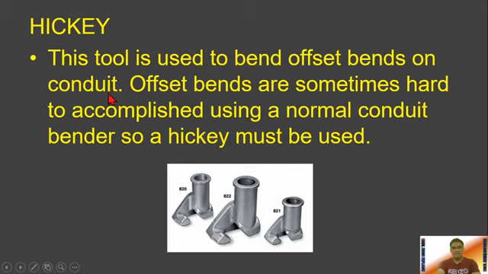So a hickey is a tool used to bend offset bends on conduit. Later in our discussion we will have the different types of bends. Offset bends are sometimes hard to accomplish using a normal conduit bender, so a hickey must be used. So if you want to have an offset bend, we will use a hickey.